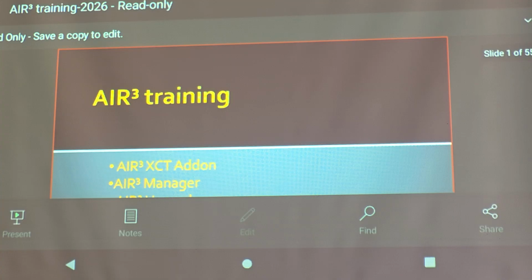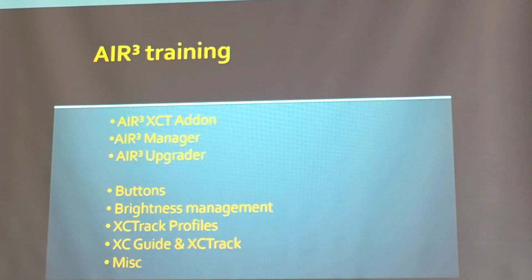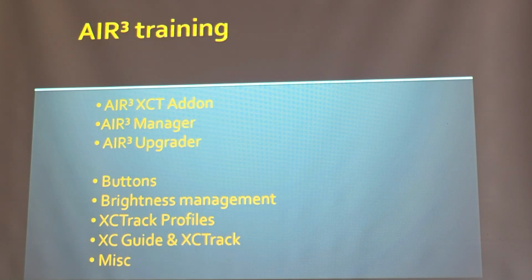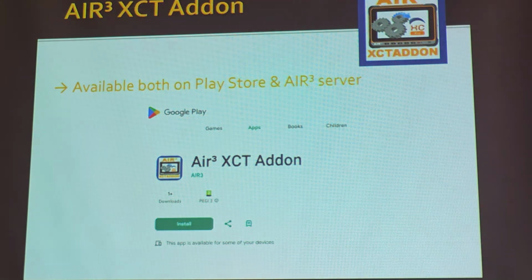It's not anymore Extratrack, but they are linked to Extratrack. One of the new applications is the Extratrack add-on. For info, Extratrack add-on, Air³ Manager, and Air³ Upgrader are all now on Play Store. So if you upgrade with Play Store, then whenever there is a new version, it will be automatically upgraded, linked on your Google account. But you can also make the upgrades manually, but now with the Play Store, it's automatic.